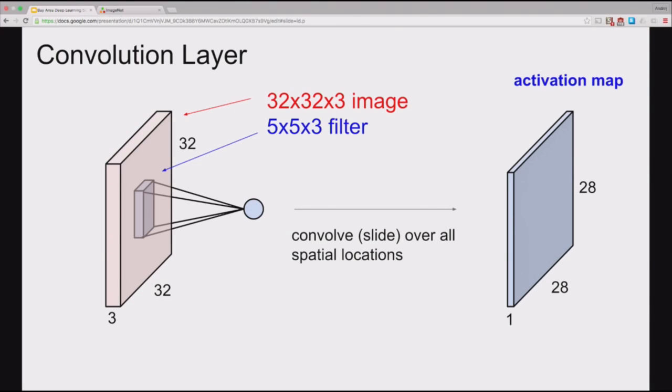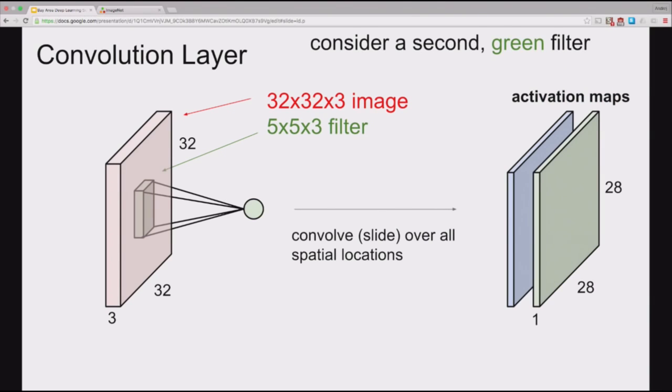Now in a convolutional layer, we don't just have a single filter, but an entire set of filters. Here's another filter, a green filter. We're going to slide it through the input volume. It has its own parameters. There are 75 numbers here that basically make up a filter, and they're a different 75 numbers. We convolve them through, get a new activation map, and we continue doing this for all the filters in that convolutional layer.